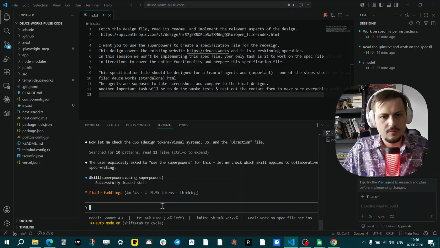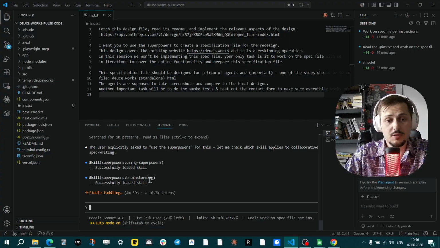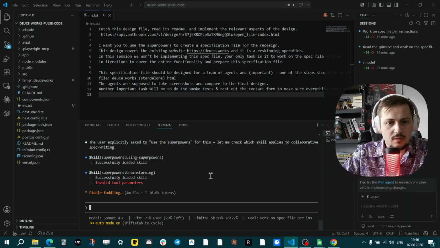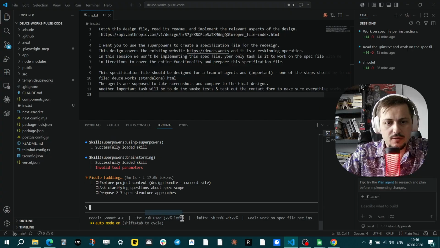Okay, so it read those files, and as you can see, the user explicitly asked to use the superpowers for this. Let me check which skill applies to the spec writing. And it loaded the brainstorming, which is the skill that is actually really great. Invalid two parameters, we'll see. And as you can see, I'm already closing in on the context window.